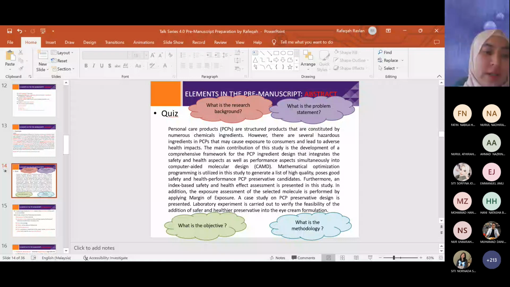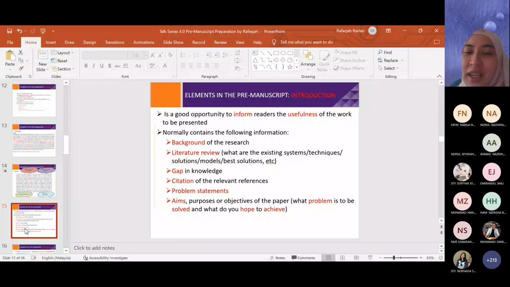Okay. I move on to the introduction. It's a good opportunity to inform readers of the usefulness of the work to be presented. In your introduction, again, you need to have the background. You need to have the literature review. You need to show the gap. You must have citations. In the abstract there is no citation, but in your introduction, you must have citations of relevant references. You must have problem statements as well. And then you put your objective, your aim, your purpose. What is the problem that you need to solve and what do you hope to achieve? That is in your introduction.